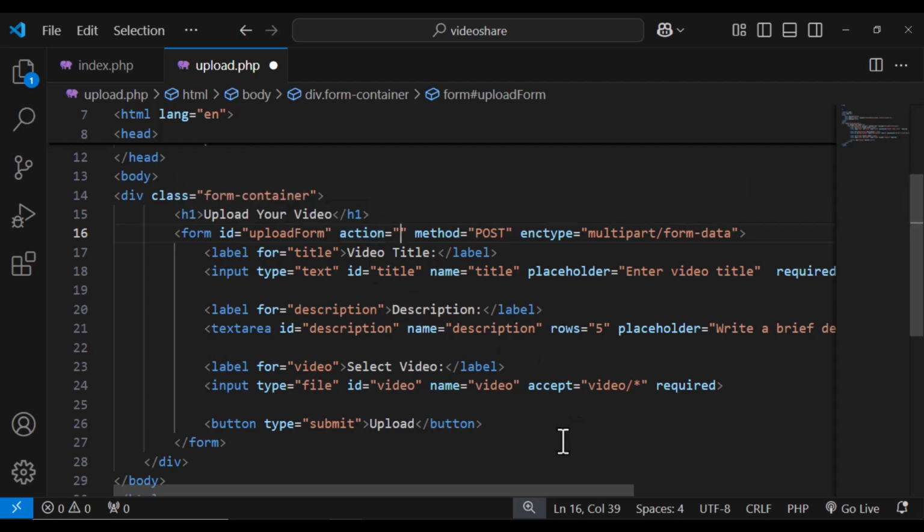So after the explanation, you can pause the video at any time you want to type this in your own IDE. That is the format I love to use because it works best for me. Then the method is post. Enc type, which I think means encoding type, is multipart form data. It's usually used when we are going to upload something like a multimedia file, like audio or video. And in this case, we are doing video.